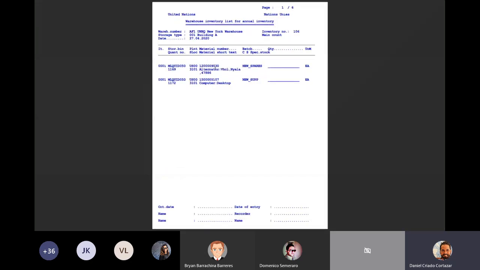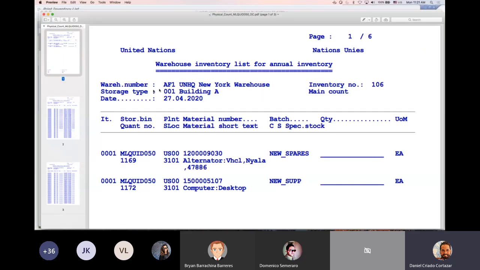You can see that it's a document that probably may belong to the 90s rather than 2020, but still, it's giving us useful information. So first of all, we have here our 106 number. That's the number of the printing document for warehouse inventory counting and controlling, the date. This is the storage type, the building where my bin is placed.